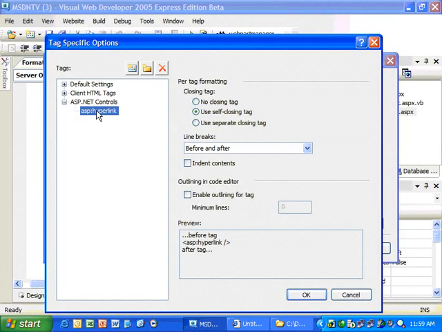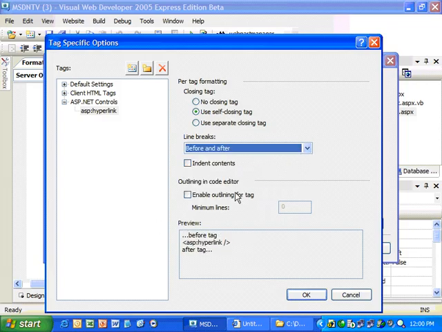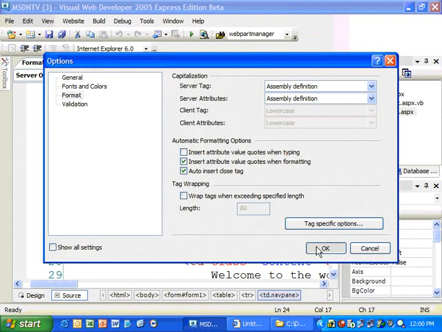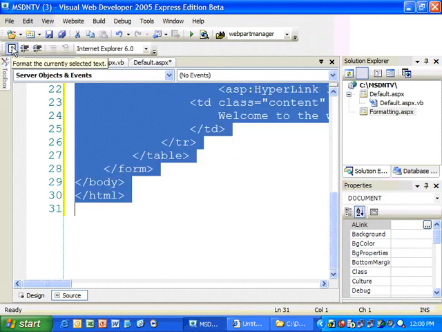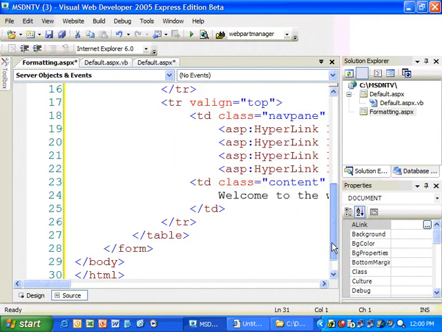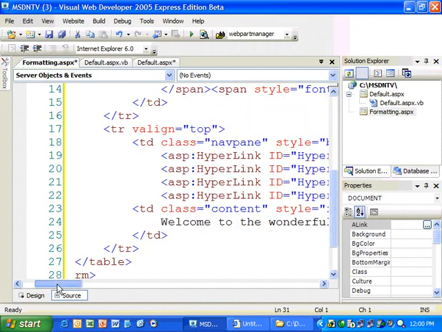Now I've already added one for ASP hyperlink. I want it to use a self-closing tag. I want it to have line breaks both before and after. If I change this, you'll see we get a real-time preview of what it would look like. Let's go ahead and move it back. And I don't want to indent the contents. Click OK. Now I can select everything and choose Format. And very, very quickly, I get a nice, properly formatted, the way I want it to look, HTML file.